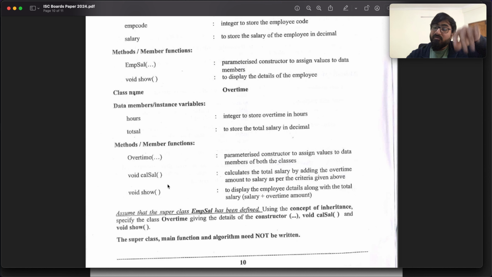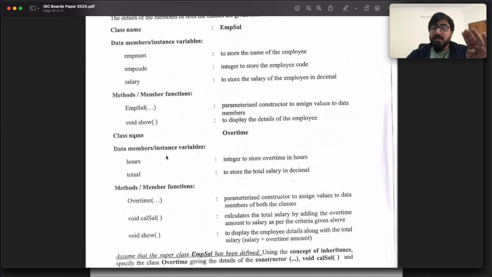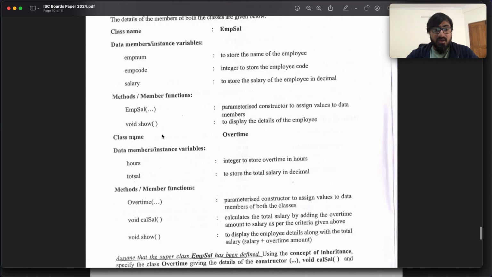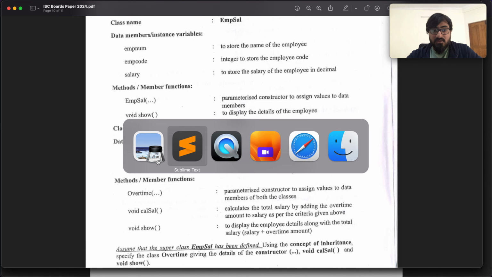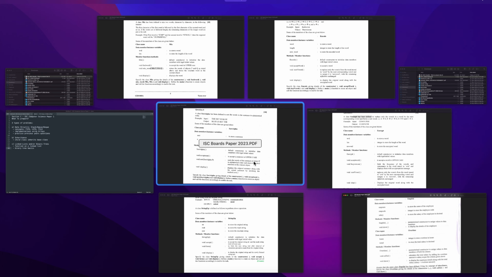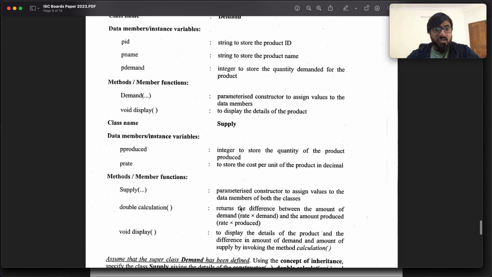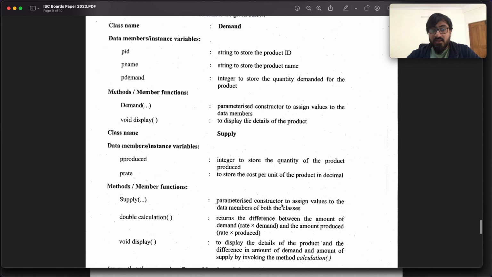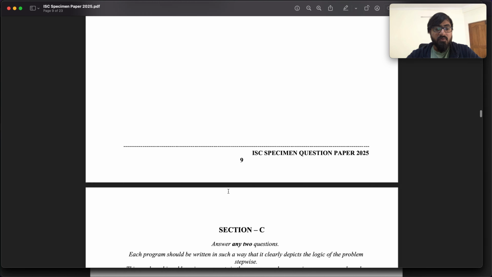Again, one more thing standard in this is when you are implementing the constructor of this child class, you take data members for this class and the super class. So you take employee number, code, salary, that goes to your super class, and also the hours. Total salary is something that you have to calculate. The requirements will be very similar, and if you see the previous year's paper, if I go to boards 2023, the question on inheritance again is the same. They have a demand, they have a supply, and the members of the constructor of supply, data members of both the classes. Again, if you take specimen 2025, there will be one question on inheritance.